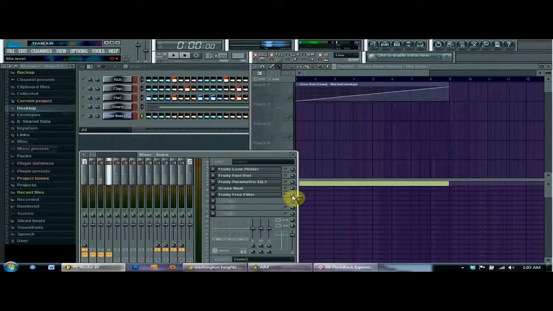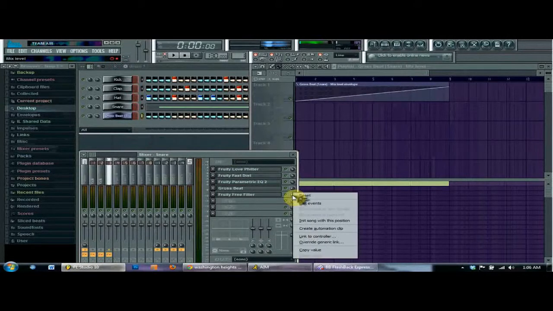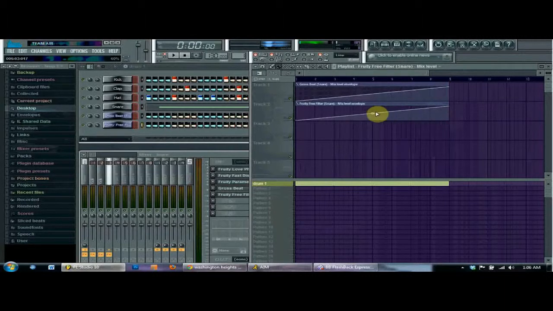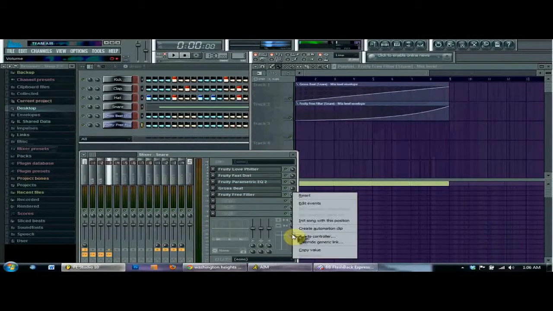We're going to take Fruity Free Filter and then make that an automation clip, make that a gradual raise, but make it more curved so that it starts off and then all of a sudden, wham, the effect is kicked in. And then we're going to take the volume of the snare.